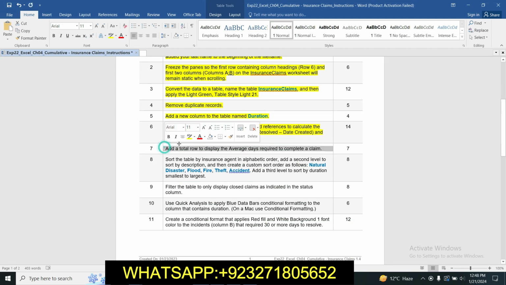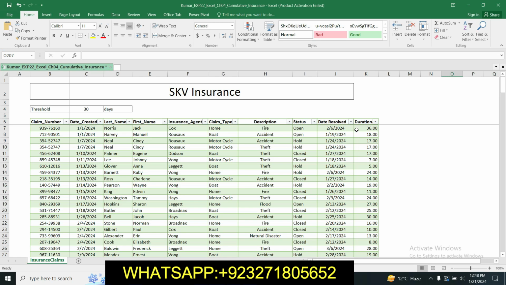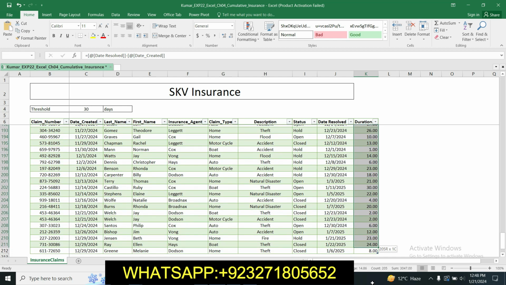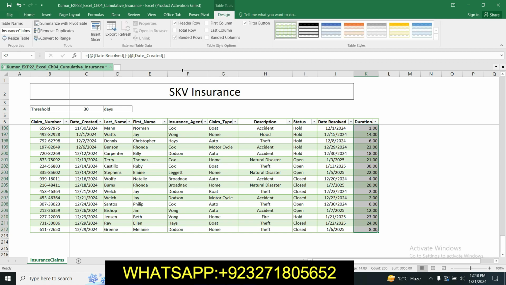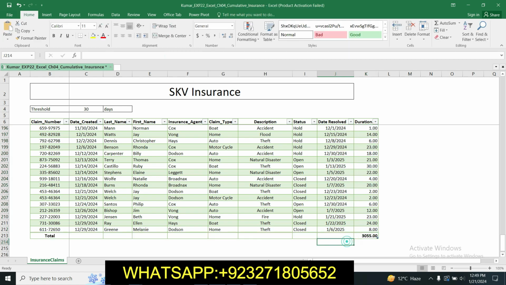Step number 7 is about adding a total row to display the average days required to complete a claim. In this step, we have to just add a total row that will display average days. Go to the Excel worksheet. Here we will select this column, our duration. Go to the design tab. In the table style options, we will select the checkbox for the total row. It will display our average days.